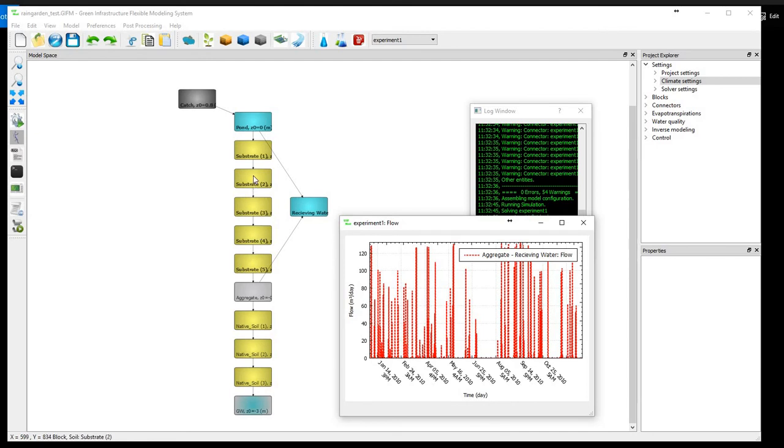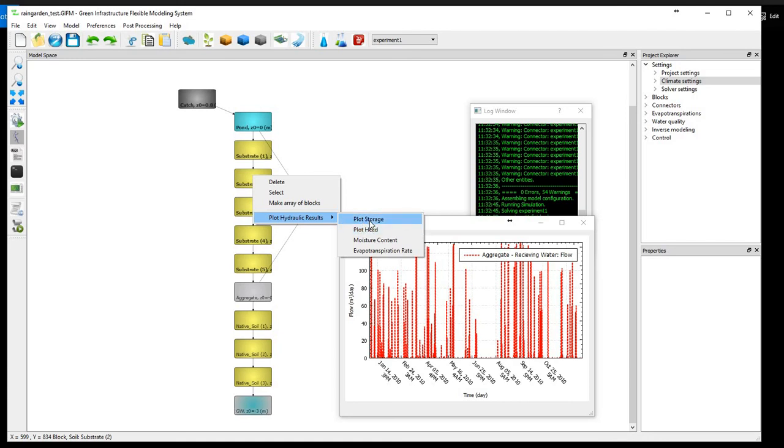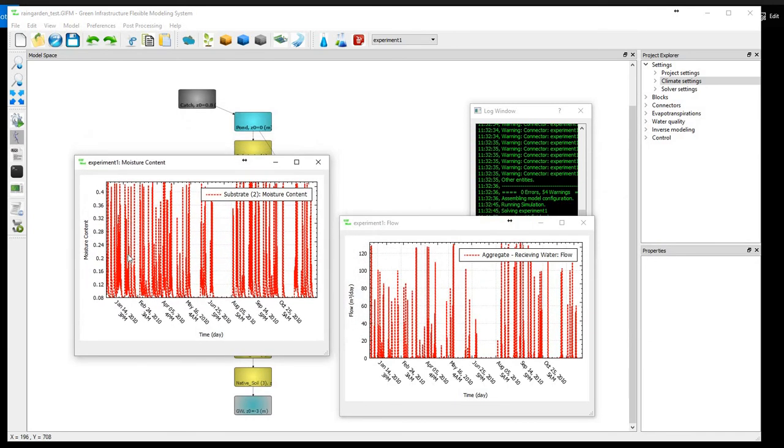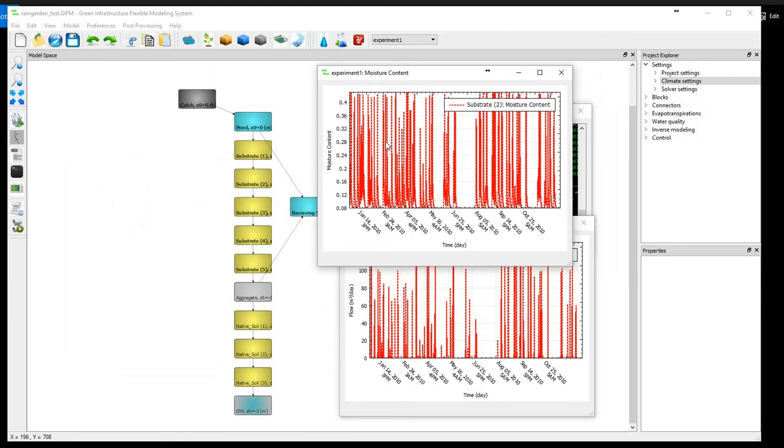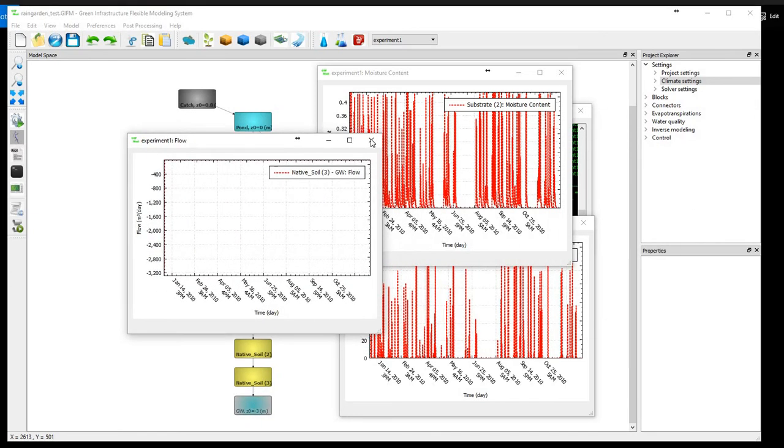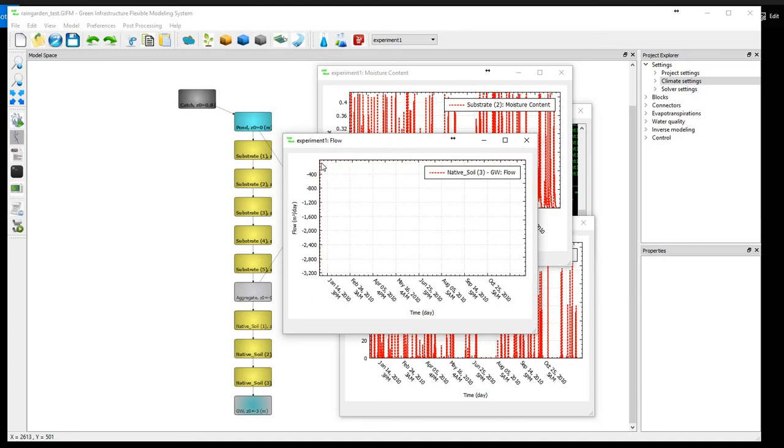We can also look at the moisture content of the soil. So I'm going to click on one of the blocks and look at the moisture content. So this is the moisture content of the soil. Let's look at the recharge into the groundwater, which I expect to be small, considering the fact that the hydraulic conductivity of the native soil is quite low. So what you can see is this negative flow at the beginning. That's due to essentially soil suction, which basically takes up water from the groundwater.